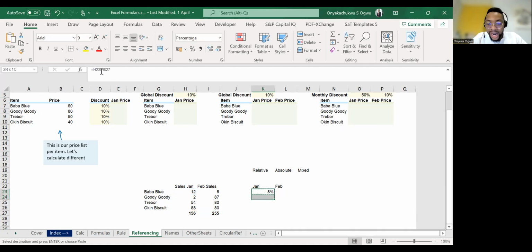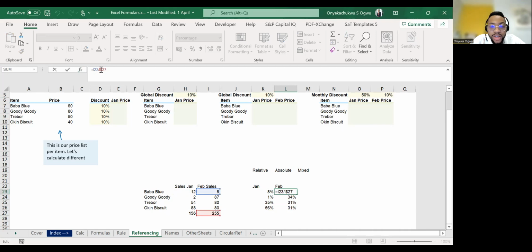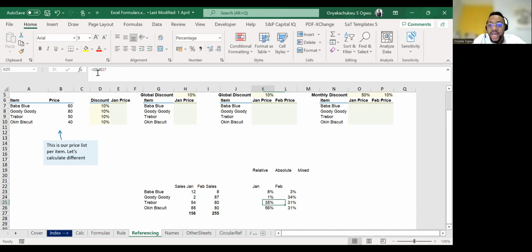So if I do this and I copy it across board now, what will I see? If I check my February, what is it doing for me in February? It's doing February sales over February total. Perfect. If I come to January as well, it's doing January sales over January total. So this formula is okay, right?